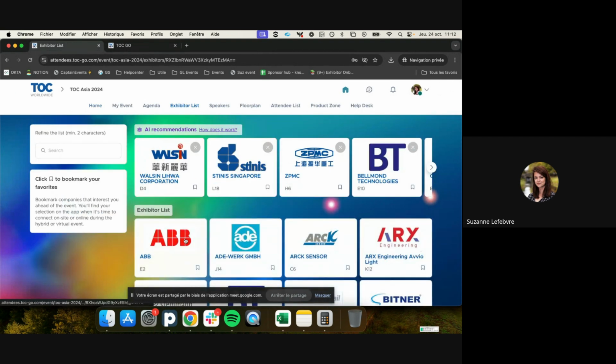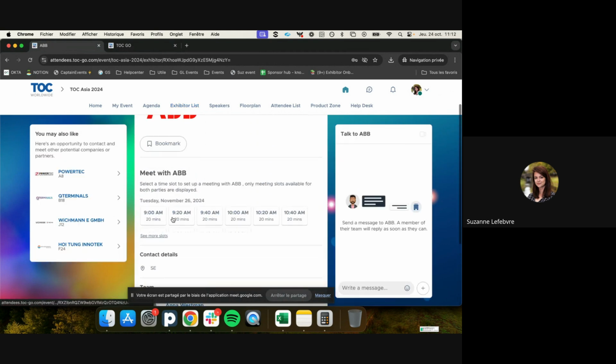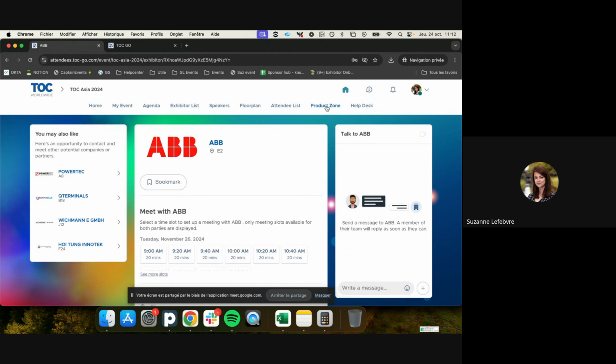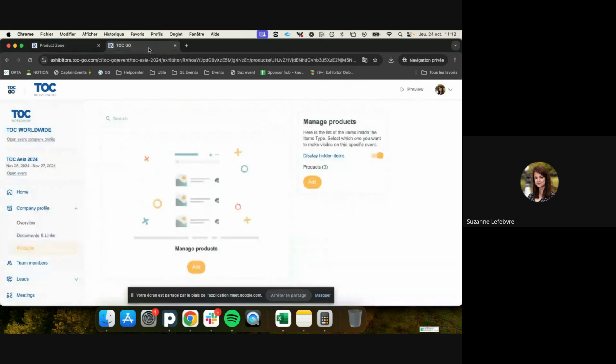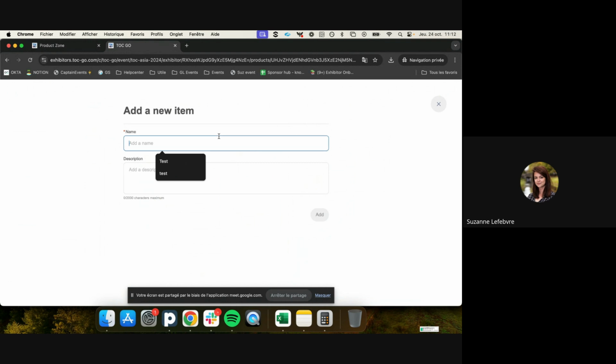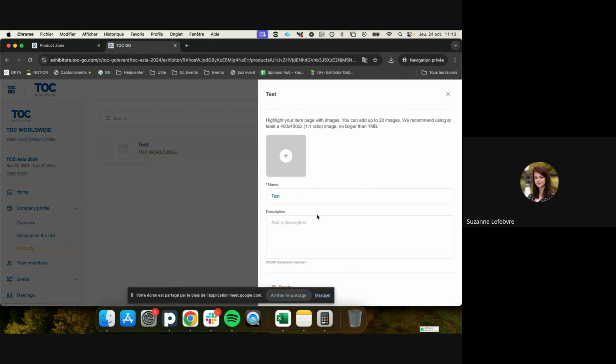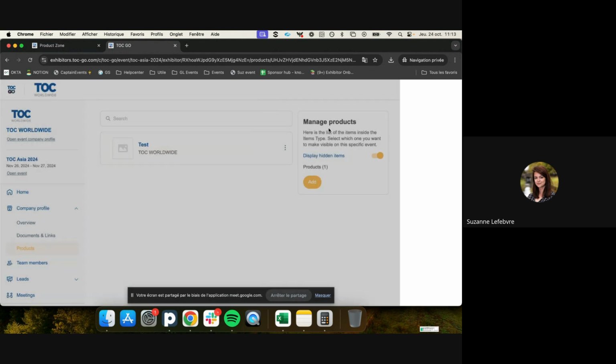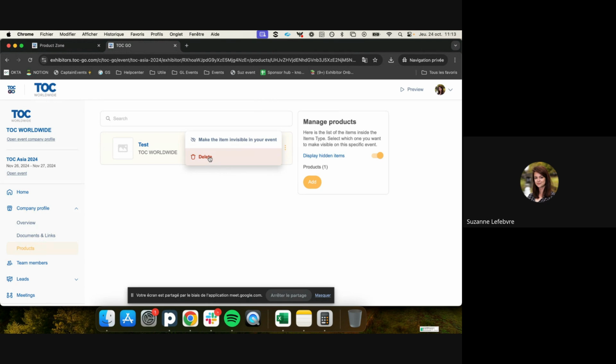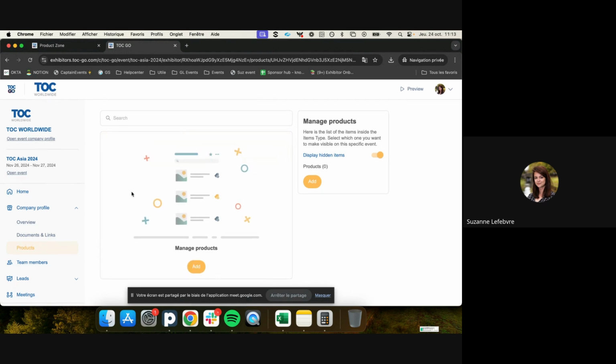So projects will also be here. When you click on your exhibitor, you will see the projects that are attached, and they will also be displayed on the product zone in two places. You just need to click on add here. You put a name and a description, you click on add, and then you'll be able to add an image and add some more descriptions if you want. And then of course you can delete if you made a mistake.